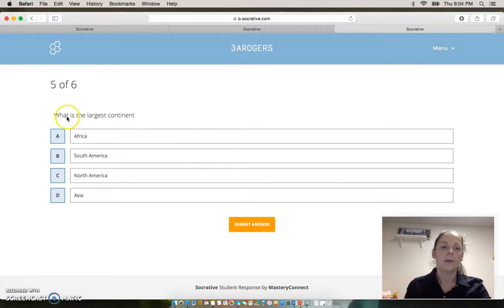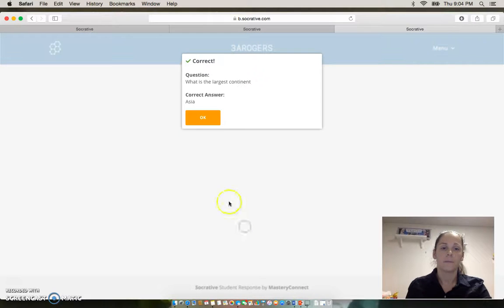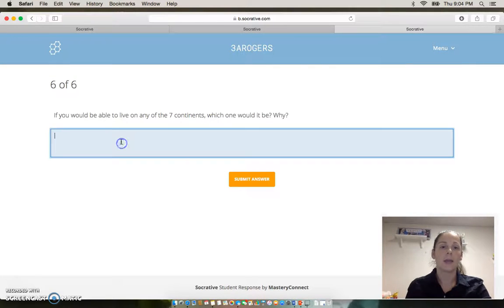And then once they are finished, let's just say I also added a short answer at the end. So this says, if you would be able to live on any of the 7 continents, which one would it be and why? Which is a great open response question for them. And it also gives me their depth of understanding. I always love to ask the question why.